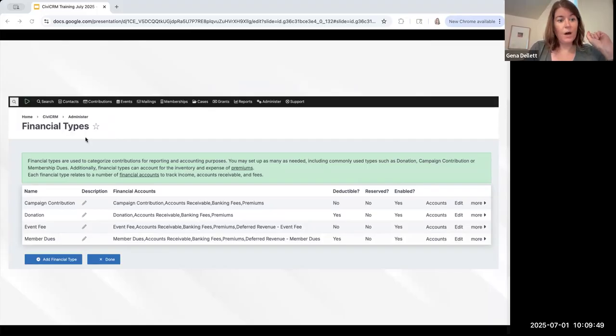So financial types are a combination of individual financial accounts. And so out of the box, CiviCRM comes with 4: campaign contributions, donations, event fees, and member dues. And then any number of other financial types can be set up based on the financial accounts you have enabled in the system. This is really helpful when you think about a price set, which we'll see a screenshot of shortly, where maybe you have your member dues and you want to have an additional donation. Those are going to be 2 different financial types. And from a reporting standpoint, you likely want to keep track of the difference between money that has come from membership and money that has come from donations.